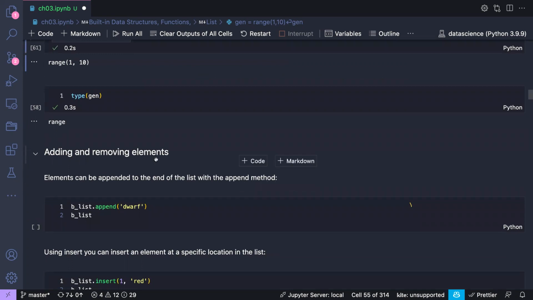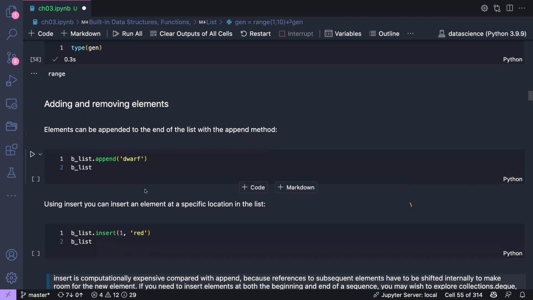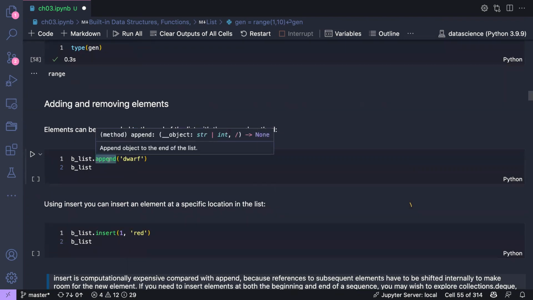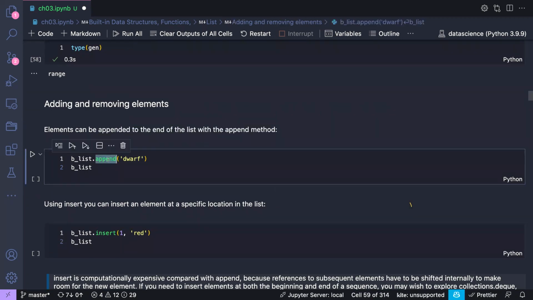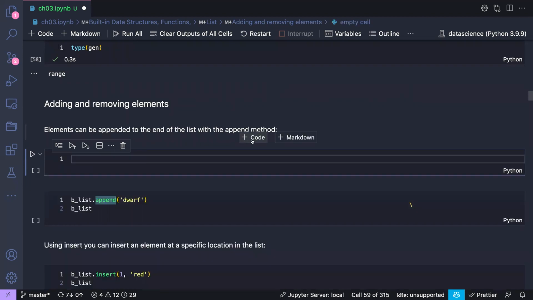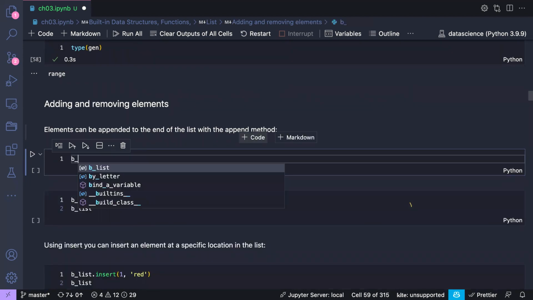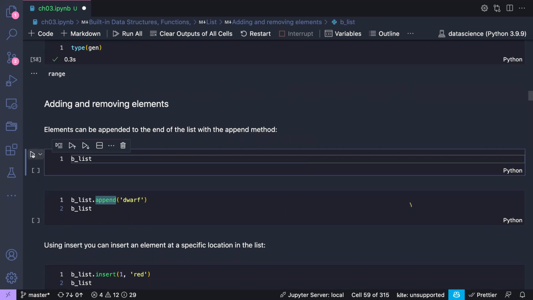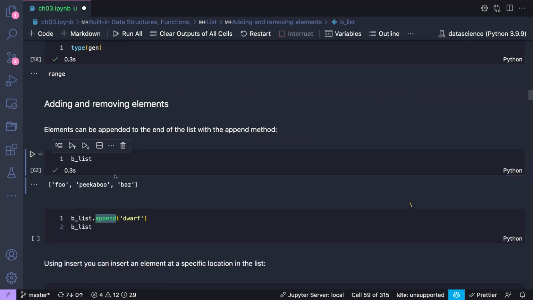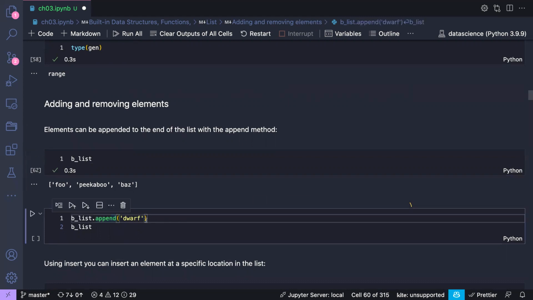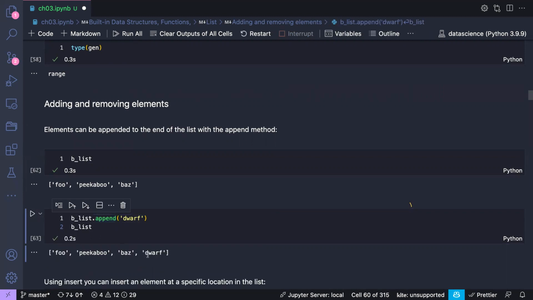Now, adding and removing elements. Let's look at different kinds of methods that can work on a list. Number one, you can add items to a list using a method called append. We already have our list called B list here. When we run this, this is a list. Now we can add an item using the append method. You can see the append method adds this item at the end.